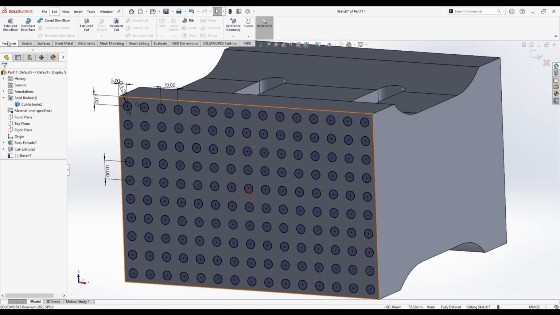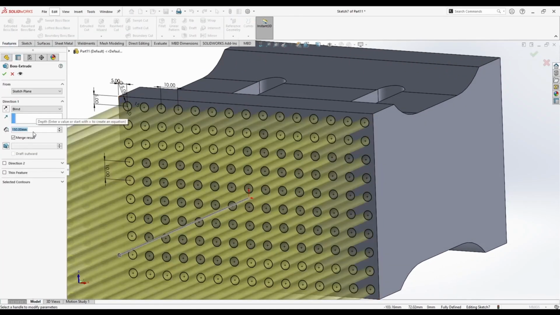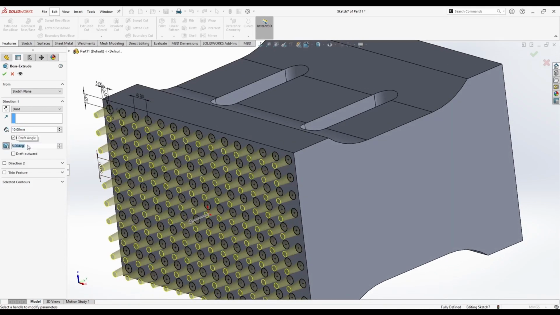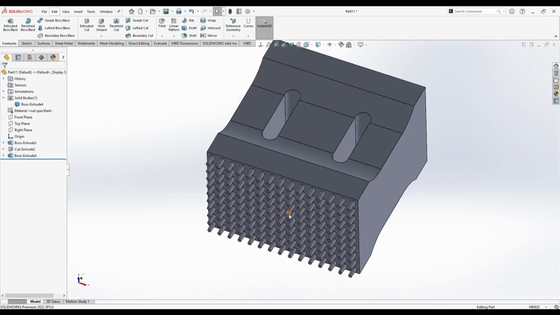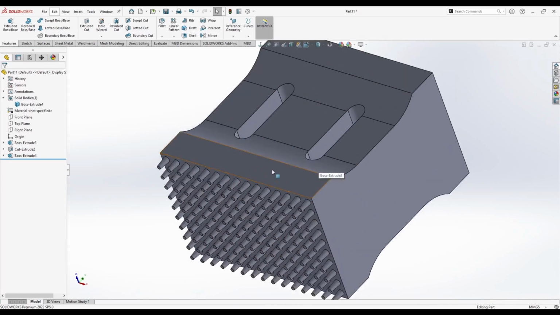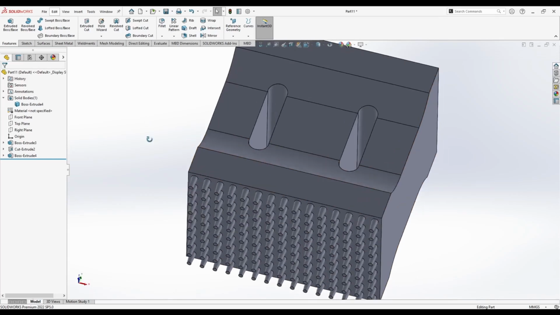Let's extrude these pins by going to Features, Extruded Boss, and put it like 10 millimeters. Let's add a draft of 5 degrees too. Now we have some pins on this tool. What if I had a cylinder instead of a rectangle? I could use a linear pattern, but a circular pattern would be more convenient.